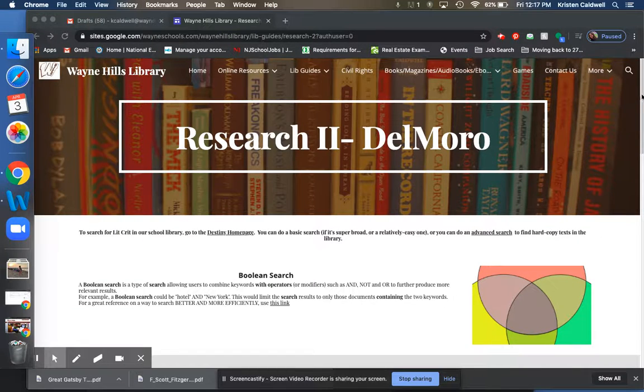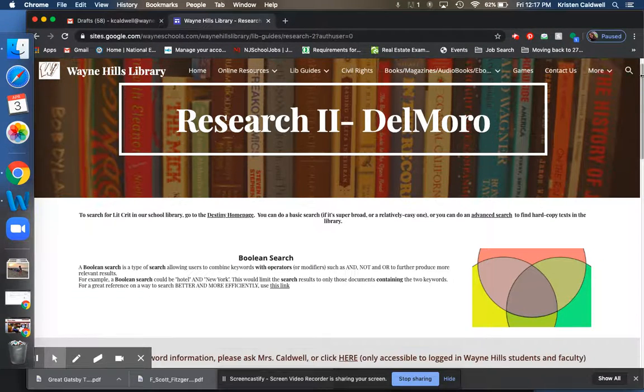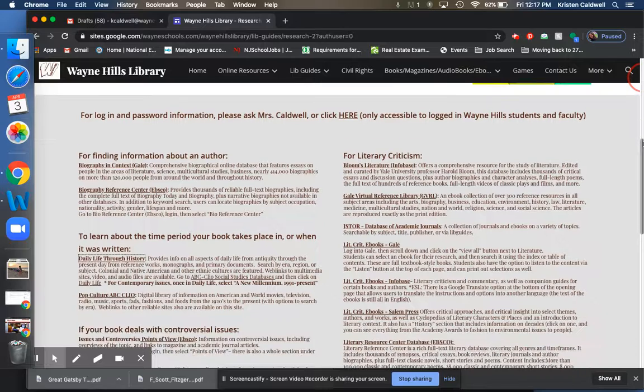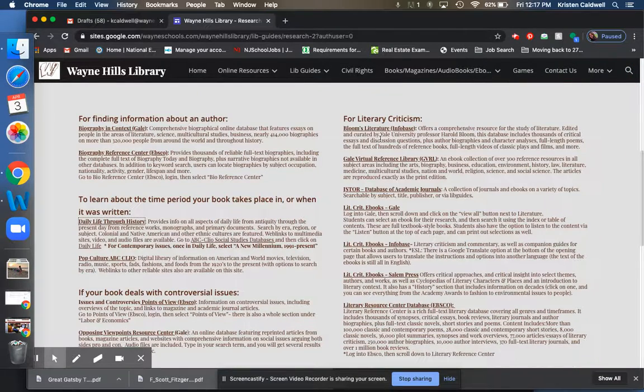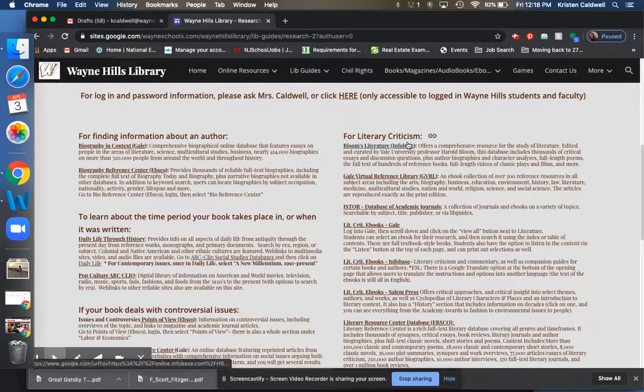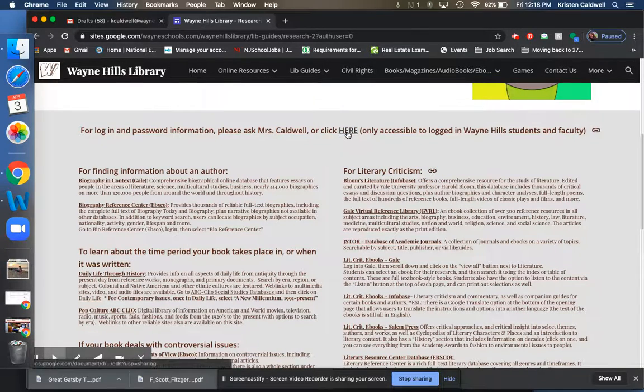Hi everyone. So now what I'm going to do is show you how to use a couple more resources. The one I'm going to go through now is Infobase. So we're over here for literary criticism, and just as a reminder, to find the login and password, you click on login and password information, click here. That is only available to Wayne Hill students and staff who are signed in.